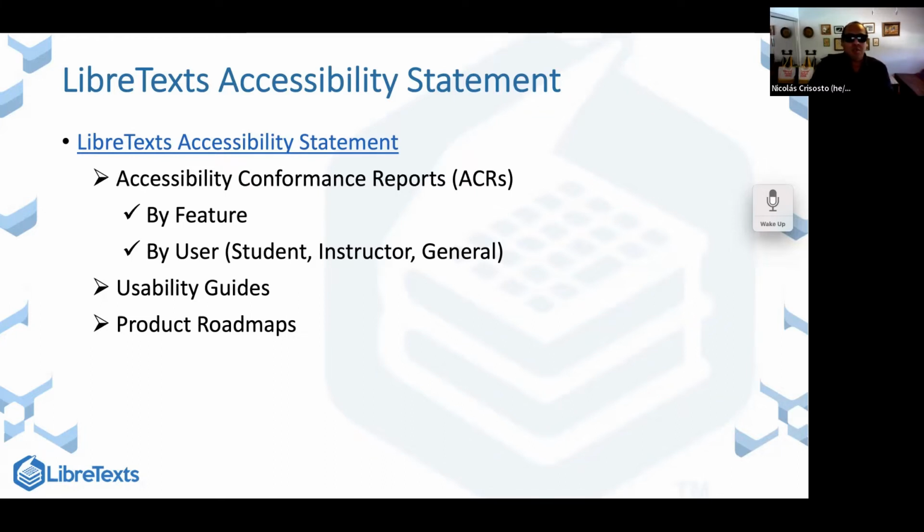We're also including usability guides, which we're going to be sharing a little bit of information about very shortly, and product roadmaps. So the difference between the accessibility conformance report and the roadmap is the report is a snapshot of where the accessibility of that particular feature for that particular user is at the time we run the report. And the product roadmap is where we're going. So it would include information about when you might expect some of the identified accessibility barriers to be addressed. And the LibreText accessibility statement is a link that will be part of the presentation materials, and that's being updated as we have more information available.